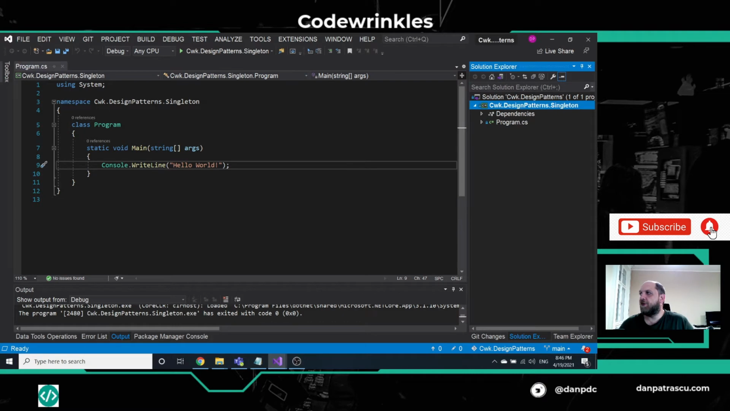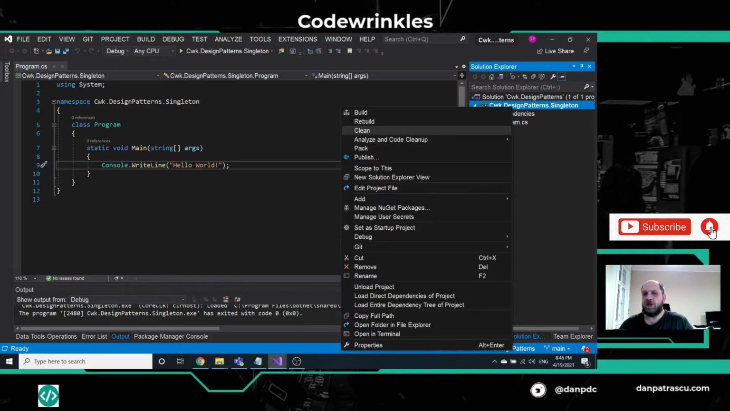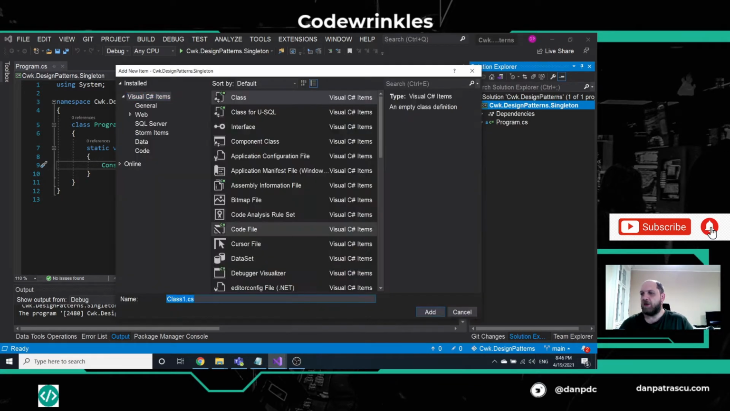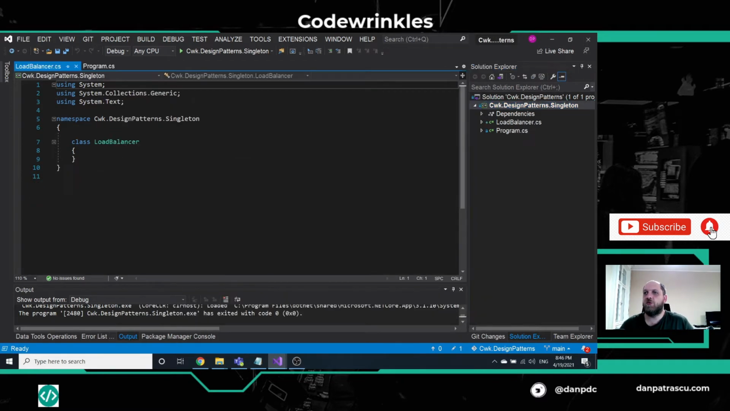So in this project, we'll get right into it and we'll try to add a new class here. I will call this load balancer, because what we try to do here is to model a load balancer. And let's also make this class public, at least for now.